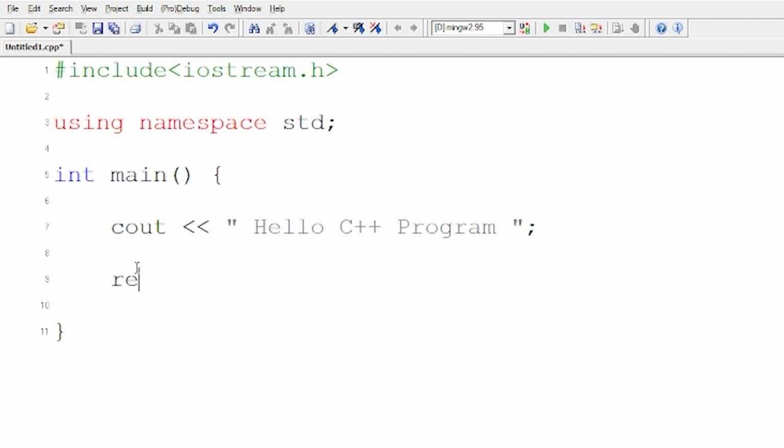Next thing we're going to write is return 0. Now, why do we give return 0? It's a very important concept that when you write a main function or a simple function, if you learn in any programming language, its job is to return something.